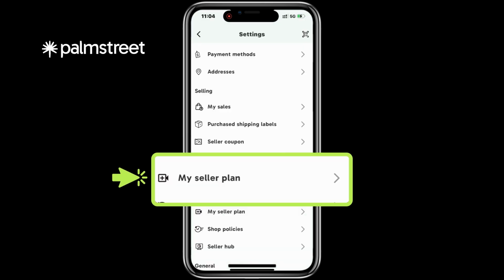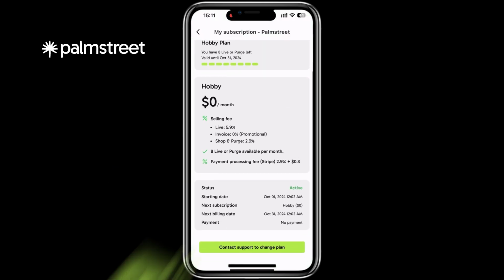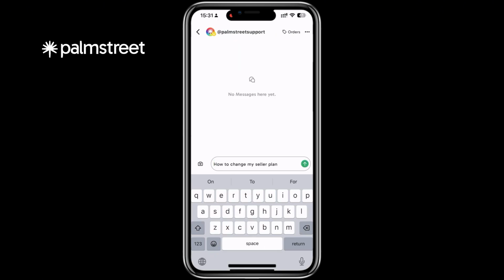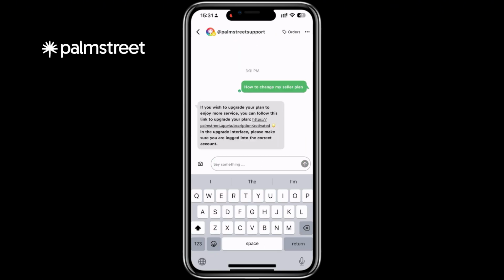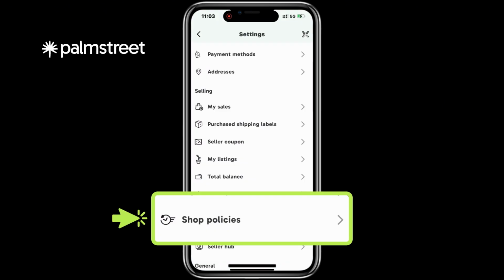In the settings, there's also a tab called My Seller Plan. Here you can decide what subscription you would like your plan to be for Palmstreet. If you ever need to upgrade or change your plan, you will have to message Palmstreet support.